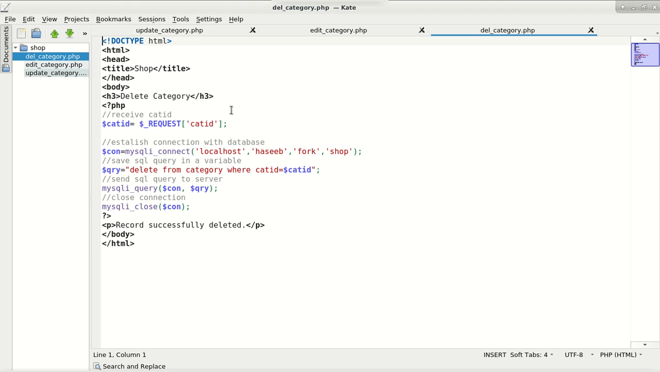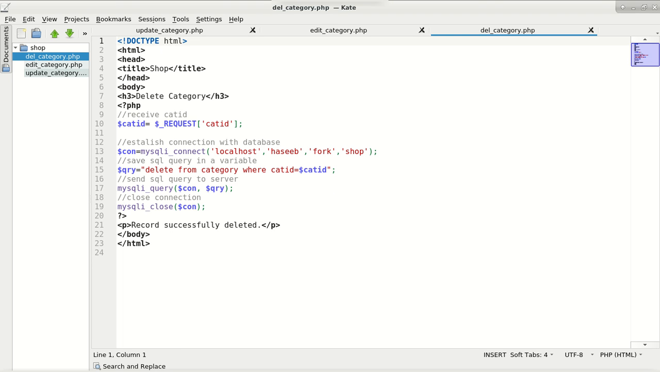So on line 10 we will receive the category ID from the browser. On line 13 we will establish connection. Line 15 we will save the delete query in the query variable, QRY variable. The query is delete from category, where category ID is equals to the variable cat ID.